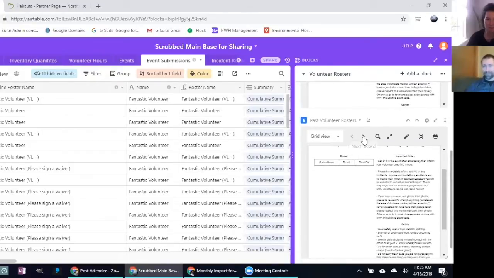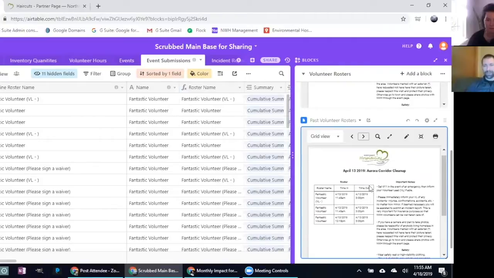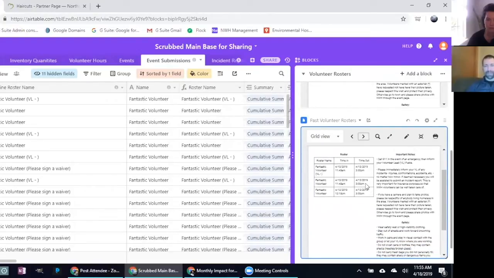So as we add volunteers to events that we create for cleaning up, on these rosters, on April 13th we cleaned up along a street called Aurora in Seattle. And I had 3 volunteers, myself and 2 others. And this prints out. I bring a blank one. It doesn't have times in it then, but they put their times in.